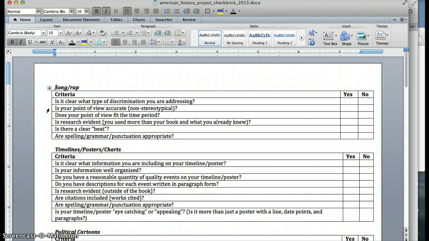So is your point of view accurate? Does your point of view fit the time period? Are you making stuff up? Are you putting your own time period? Are you judging them not based on when you live, or are you judging them based on when they live? Is research evident? So did you just stick to what's in the book? Did you go out and do a little bit more research? I'm guaranteeing you I'm going to look to see if you did a little bit more digging. Is there a clear beat? Can this song or rap be sung like a song or a rap? If not, you need to check over that. And then typical English things: are spelling, grammar, and punctuation appropriate?